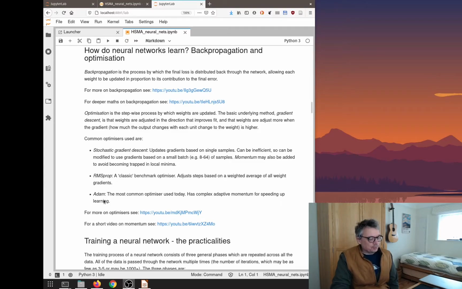Where most people would start though is with what's called an adaptive optimizer, and the most common one is Adam. So if in doubt, set your optimizer to Adam. Always begin with Adam and maybe try RMSprop if things aren't working too well with Adam. I won't say more about those.